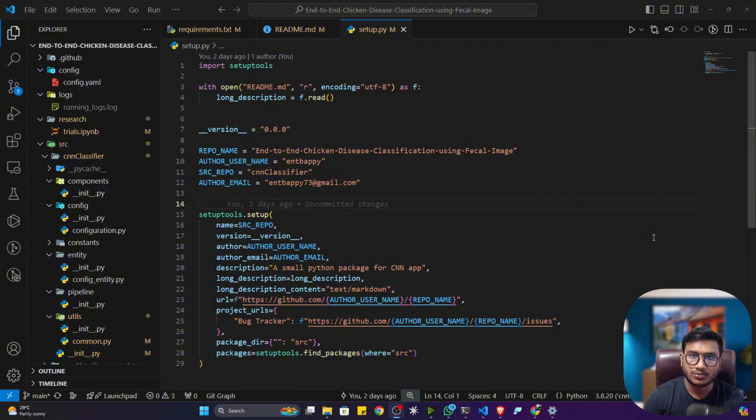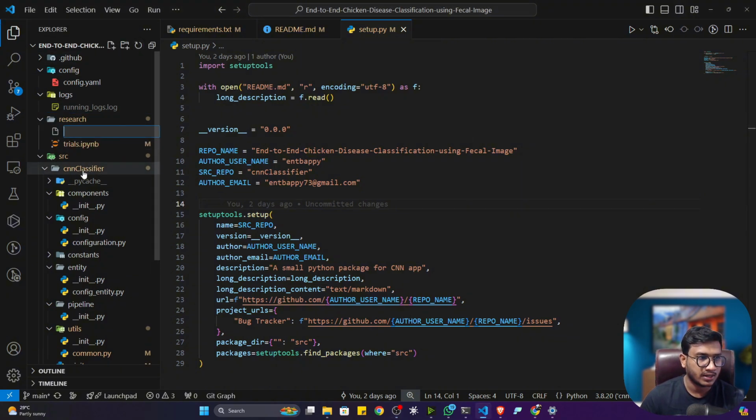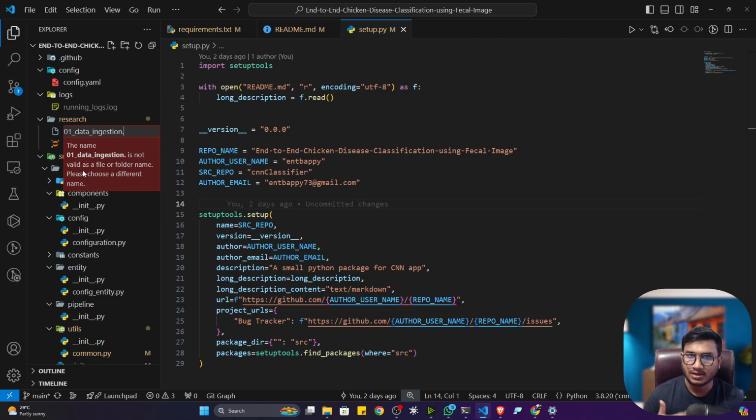So guys, now let's start with our data ingestion part. First of all, I'll show you the notebook experiment. Then I will try to convert this notebook to our modular coding implementation. So inside this research folder, I'm going to create another file called, let's say, 01 data ingestion, because this is going to be my first stage, so that's why I'm giving a number. You can also skip the number, you can give any kind of name, it's up to you. But whenever you are creating the pipeline, just to remember, you can assign the number. That would be better.